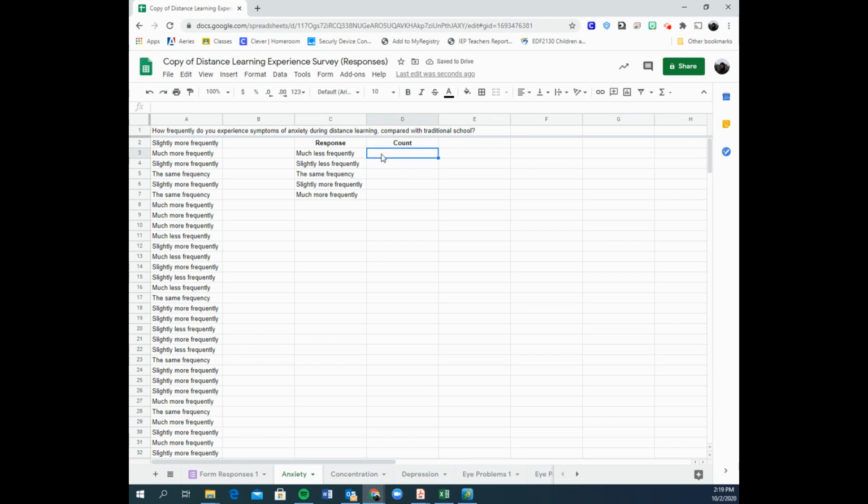Now to count how many times a student said much less frequently, there's a function I can use, and it's called COUNTIF. So just start typing in the cell with the equal sign. Equals, that tells Google Sheets that I'm going to enter a function, and that can be either simple math or one of the functions like COUNTIF. Now with the COUNTIF function, when I start my parentheses, the first thing it wants is the range. So I'm going to enter the range, starting with cell A2.